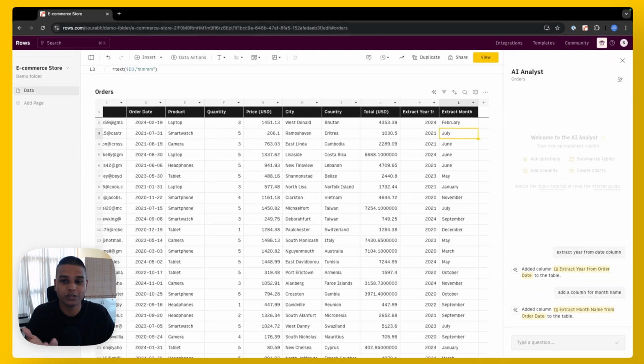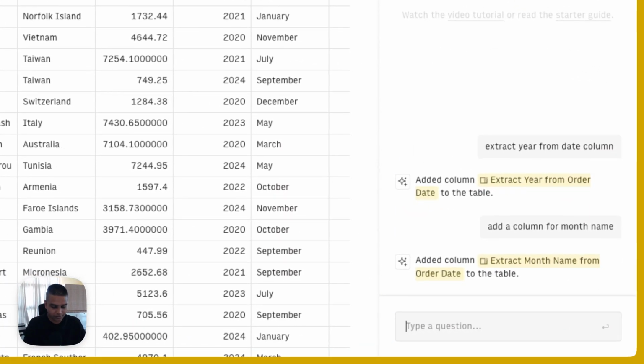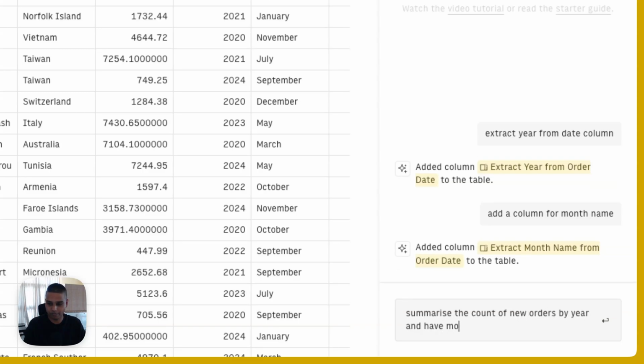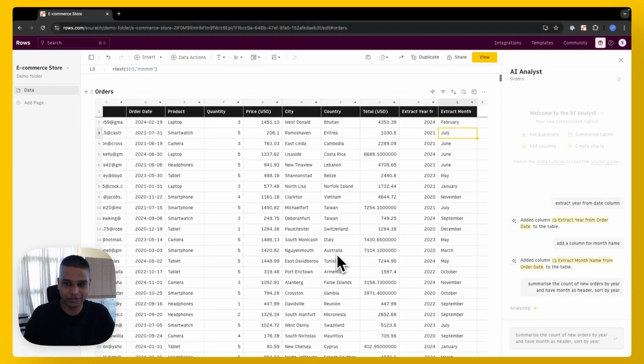You might be curious as to what you can do with this data. Here's something you may want to try. I'm going to say, summarize the count of new orders by year and have month as header, sort by year. What this would do is create a summary table with year in column one, and all the different months as the headers. It's essentially generating a pivot table out of this. Let's see what that looks like. Let's give it a couple of seconds.